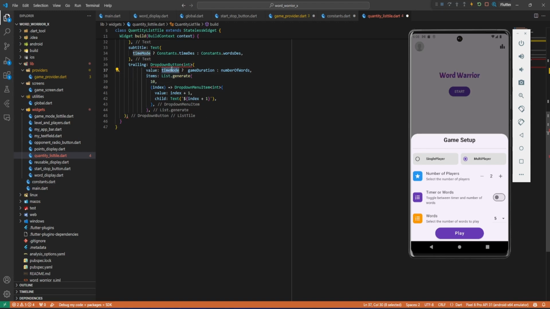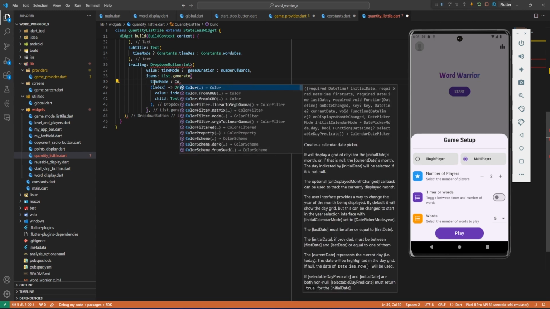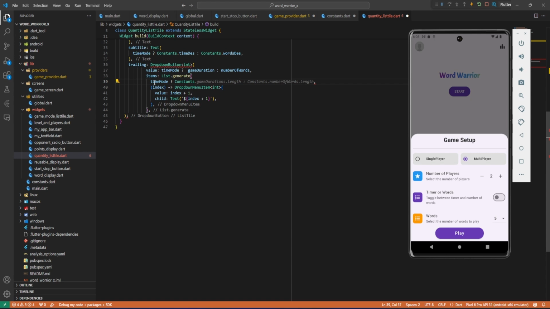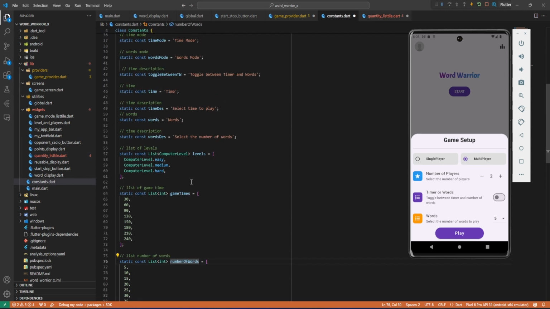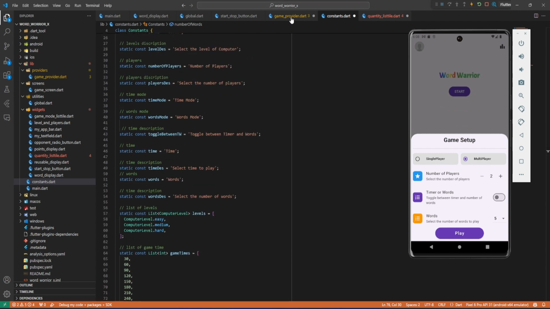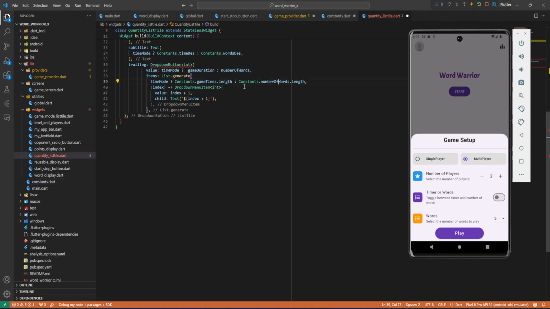So again we're going to check, we copy that time mode. So if it is time mode, what we're going to do is we will check here. If it is time mode, we are going to have the constants and the game duration. Okay, it's not game duration. This list is called game times dot length, and then the number of words. So this game times list and this number of words list are from our constants class. Now we go back here. So that's how we're going to see what list we're going to display here.